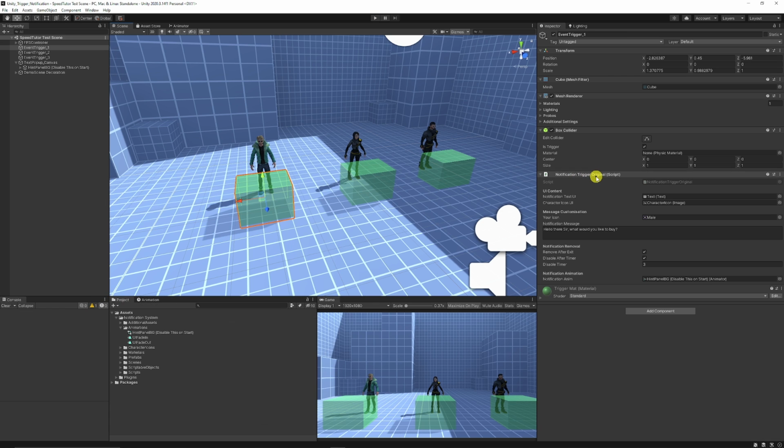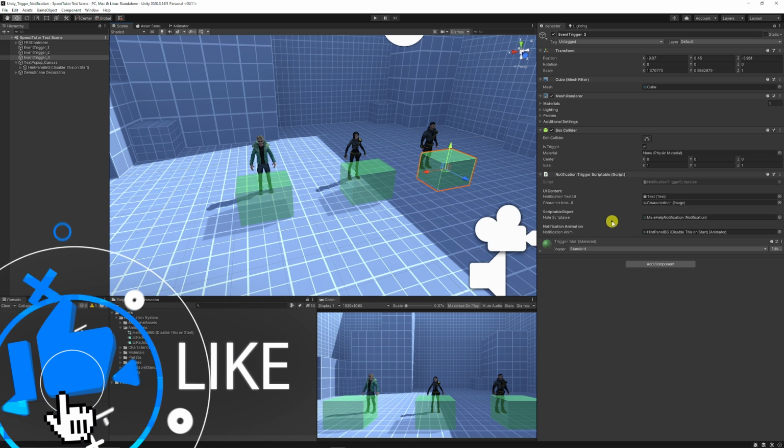One example with a script which controls it all, which you'll have to add your UIs in, and you can do all your message customization from there. And this will disable after you exit or after a timer. Or in the third example, we'll use a scriptable object.